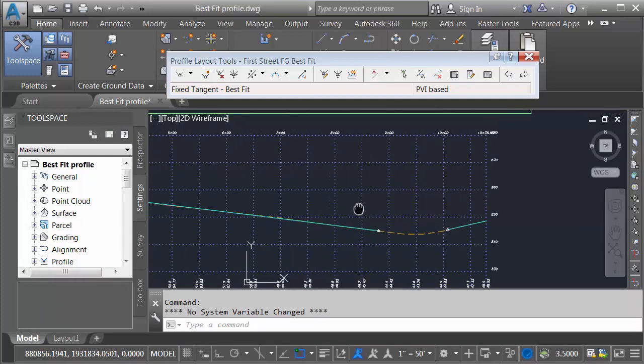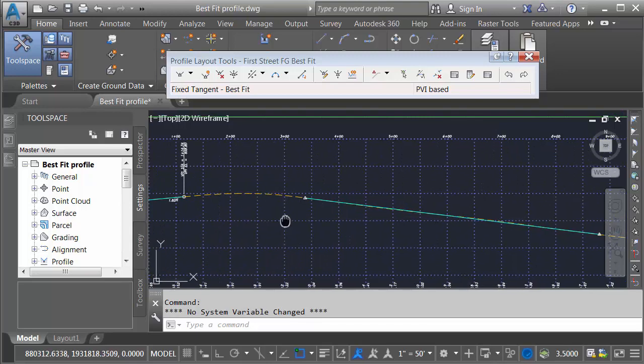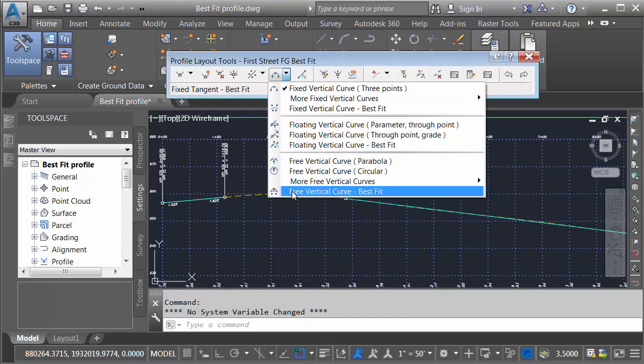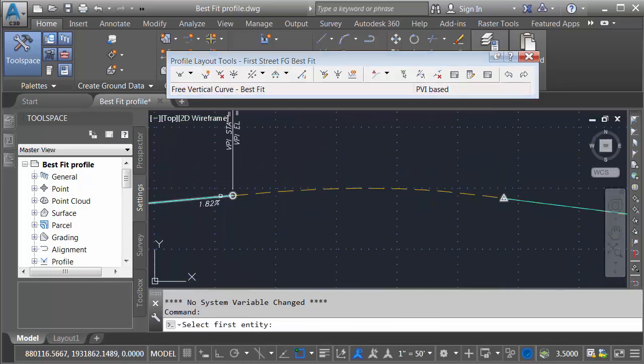Now that I've created my tangent segments, I can create best fit vertical curves. I'll do that by opening the vertical curve menu, and I'll choose Free Vertical Curve Best Fit. I do that because I want the vertical curve to be tangent to the incoming and outgoing segment. I will then choose my first segment and my second.